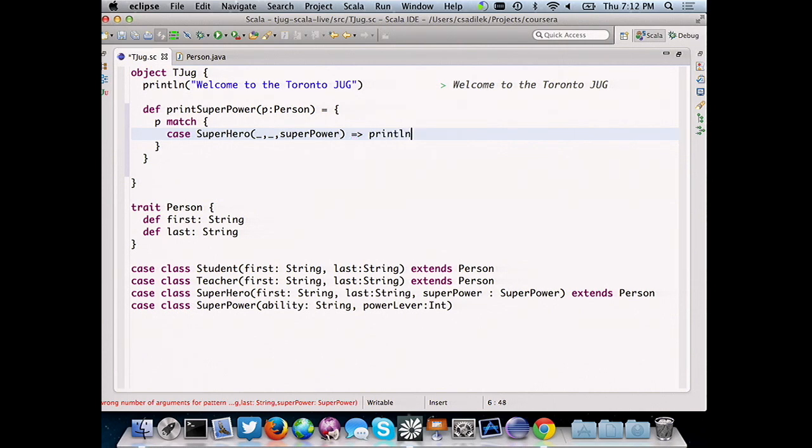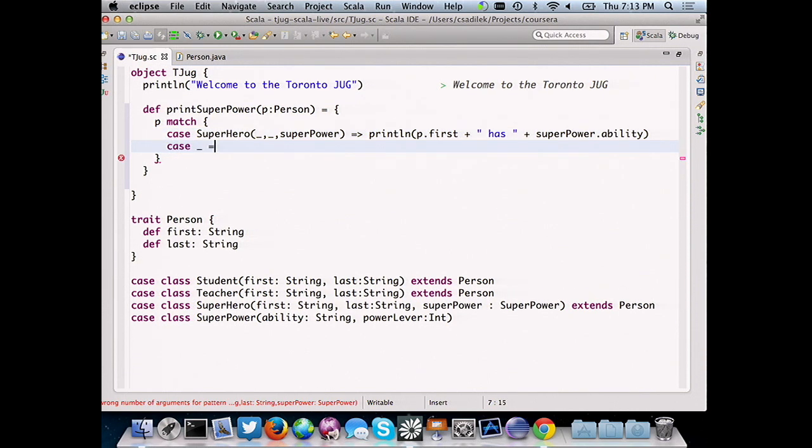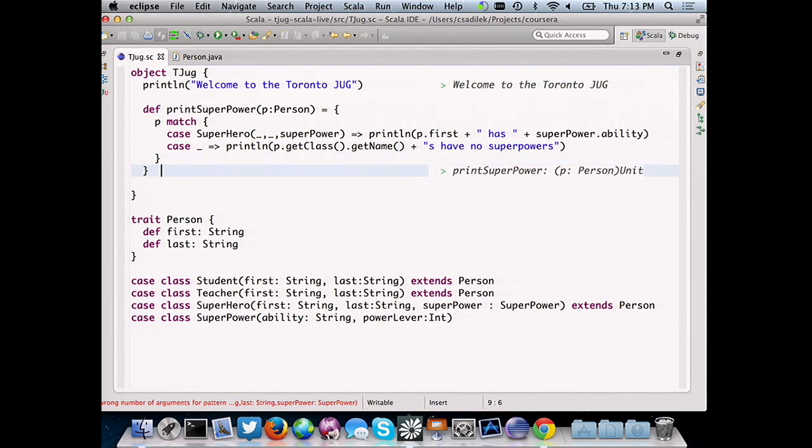Too many characters? No, it's just this is way different. Okay. So I want to print the first name. And say has. And then print superpower. What's it called? Ability. And for all other cases, I want to print, that's almost Java, what I'm going to do now. Okay, so we should match superheroes and we should match any other type of person.